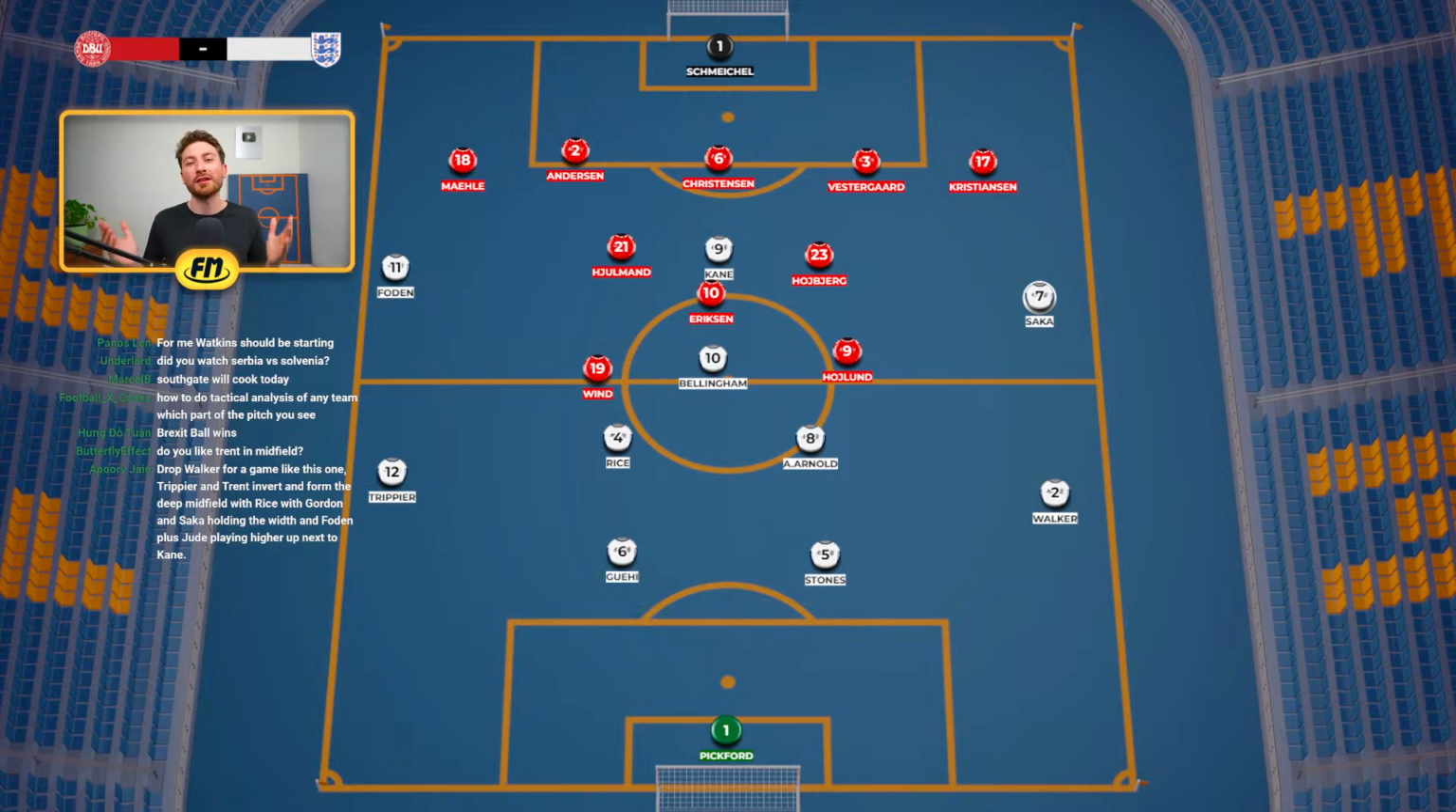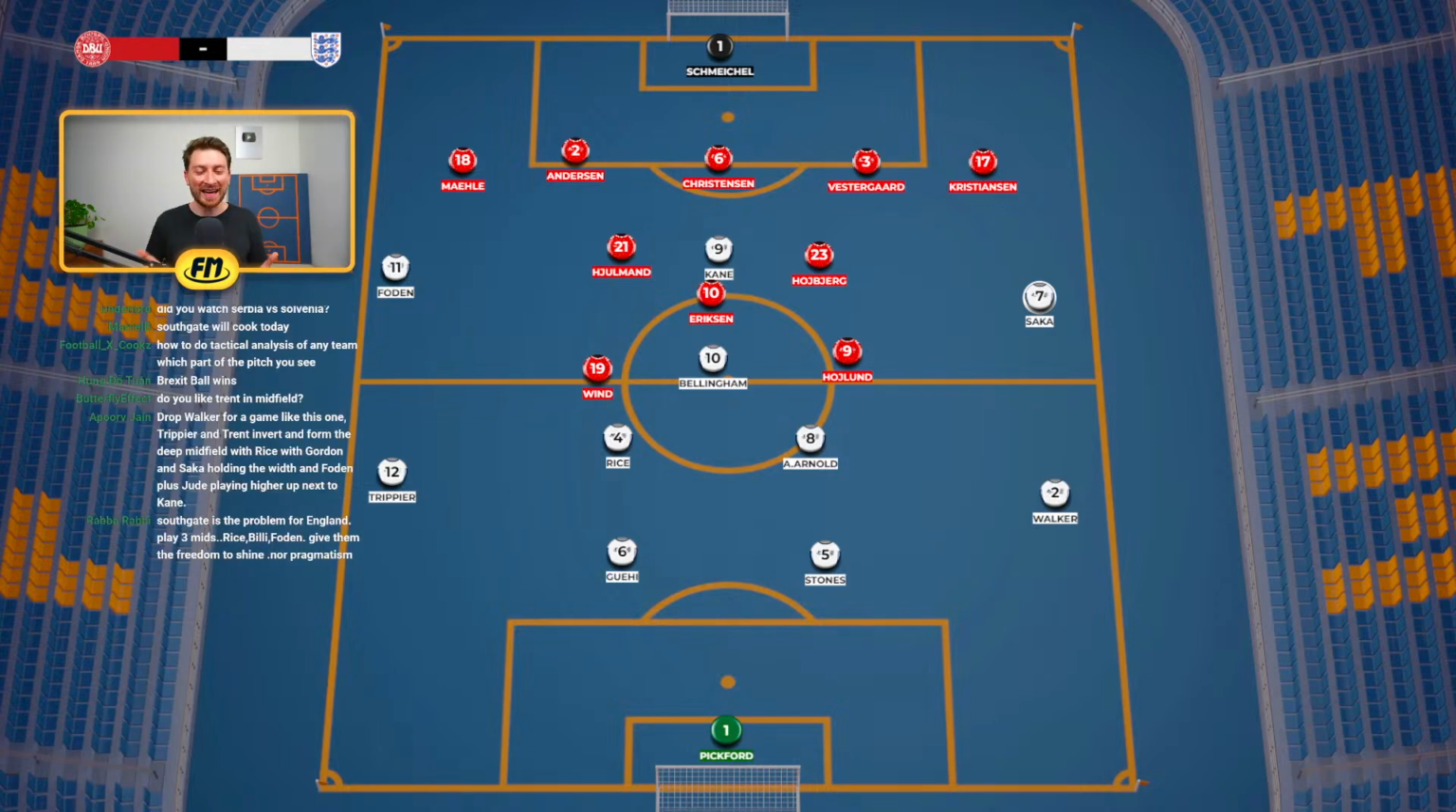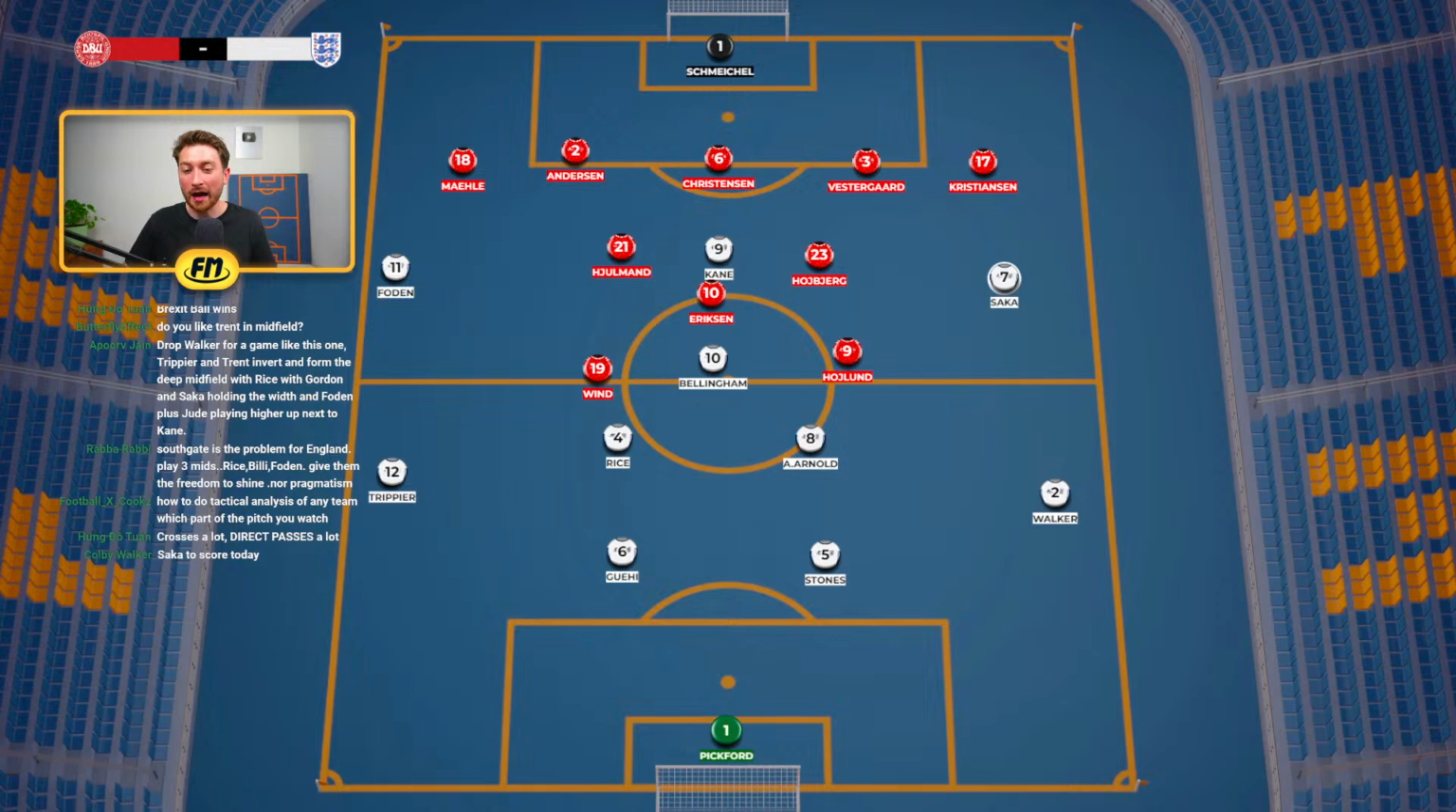I just want to see England attack. We have so many good attacking players. Why do we always defend? It's so annoying. Yeah, crosses. You guys are saying England rely on crosses a bit too much, and I completely agree.